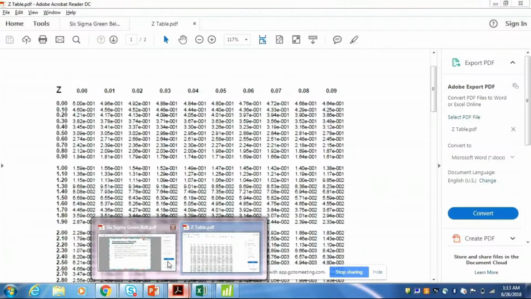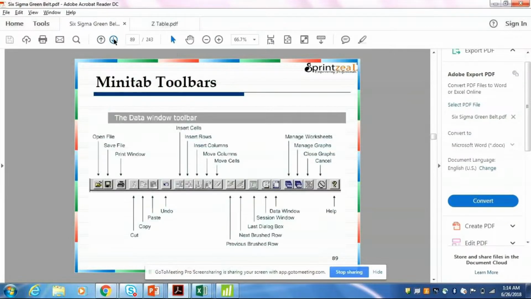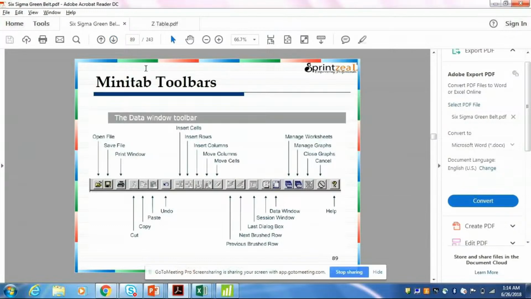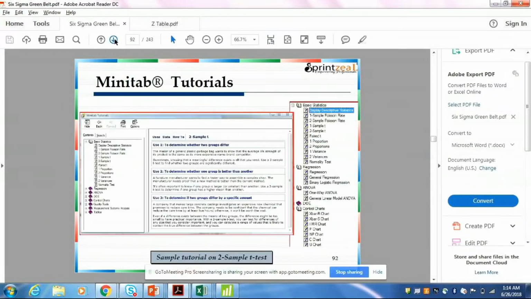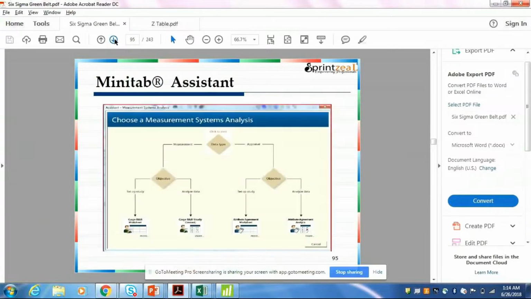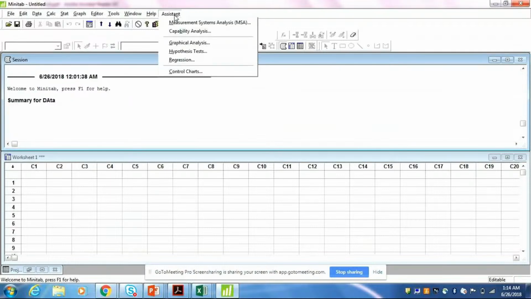And so this is Minitab. We don't want to know who developed it, the data window, toolbar, etc. You would have the presentation, so you would see the slide. We'll not spend time here on this. You have Minitab tutorials as well. And then you have a good feature called Minitab Assistant.